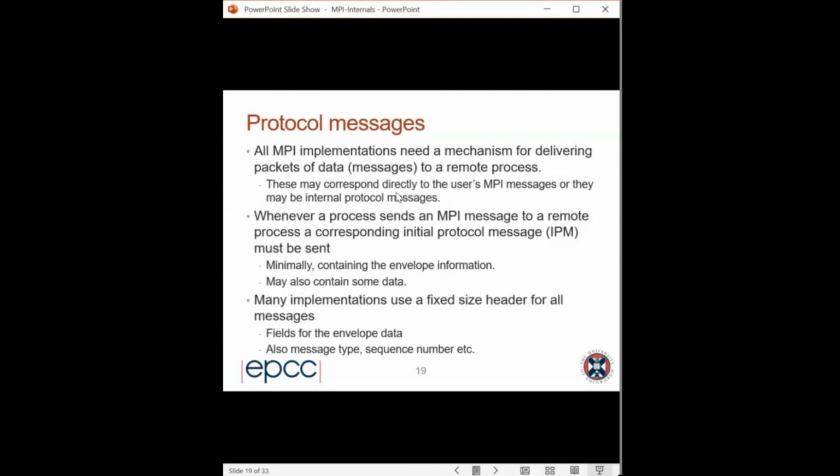The model you have is that whenever a process sends an MPI message, an initial protocol message must be sent, which might just be the envelope. If I want to send a message to somebody, I will send a little header saying, I've got a message for you, and it is 100 integers. I want to send it to you in the future. There are variants on this, but initially you just send a little header saying there's a message waiting for you, come back and get it when you want it. So minimally, it will contain the envelope information: where the data is coming from, what it is, and where it's going.